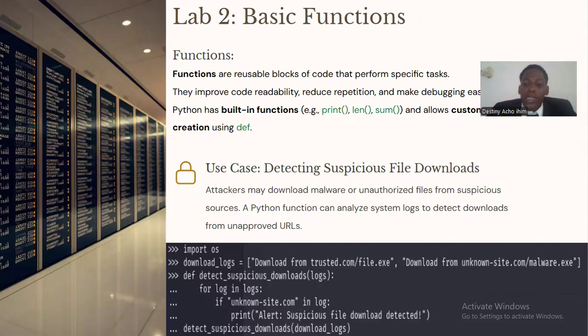Next thing we're going to talk about is basic functions. Functions are essential in Python as they allow us to automate security tasks efficiently. Instead of writing the same code multiple times, we can define the function once and call it whenever needed. The reason for this is because the code is reusable and it helps in incident response.